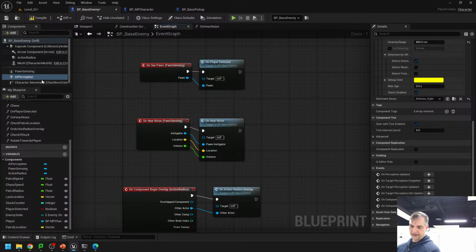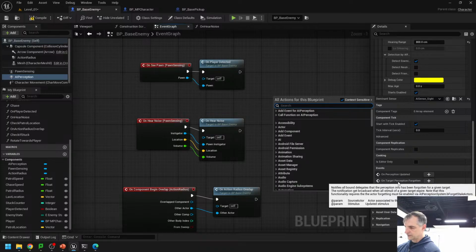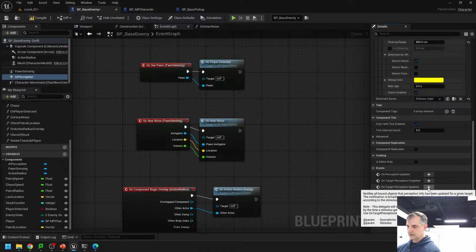The AI perception system has these events: on perception updated. If I hover over it, it says I might want to move these to a special AI perception component. Or it says it notifies all bound delegates on target perception forgotten, on target perception updated. So it notifies all bound objects that perception info has been updated for a given target. Okay, so that's what this is.